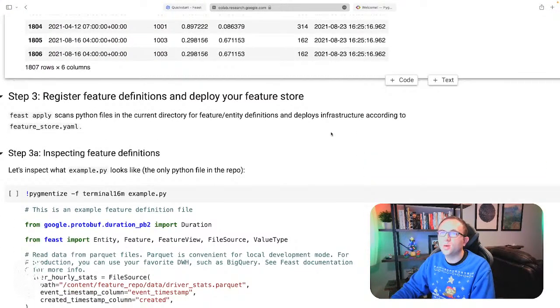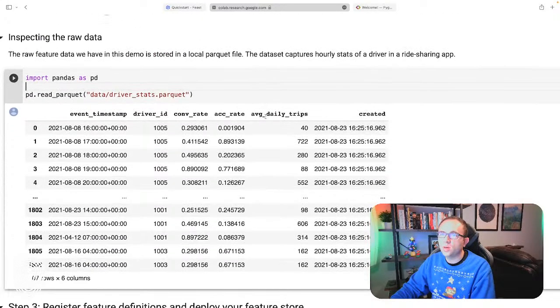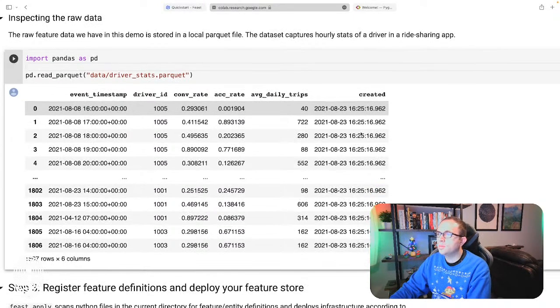All right, so we just inspected the raw data. It looks like we have a timestamp, an identification thing, some sort of thing called a conversion rate, ACC rate. I don't know what that means. Oh, I didn't even see this here. The data set captures hourly stats of a driver in a ride-sharing app. Okay, so conversion rate, ACC rate. I don't know what ACC rate means. Average daily trips. Okay, and created. I don't know what created means in this context, but that's okay.